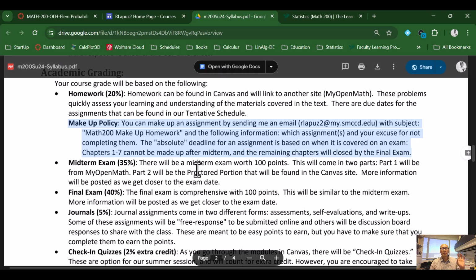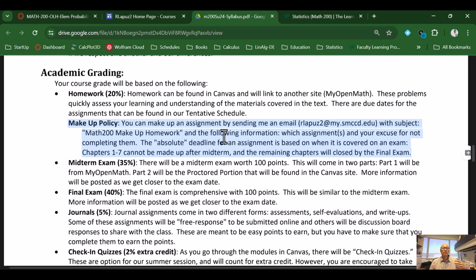but you have to make them up at an appropriate time. In other words, according to this, you can make up homework up to the day of the test or the day previous to the test where that particular chapter is going to be covered.